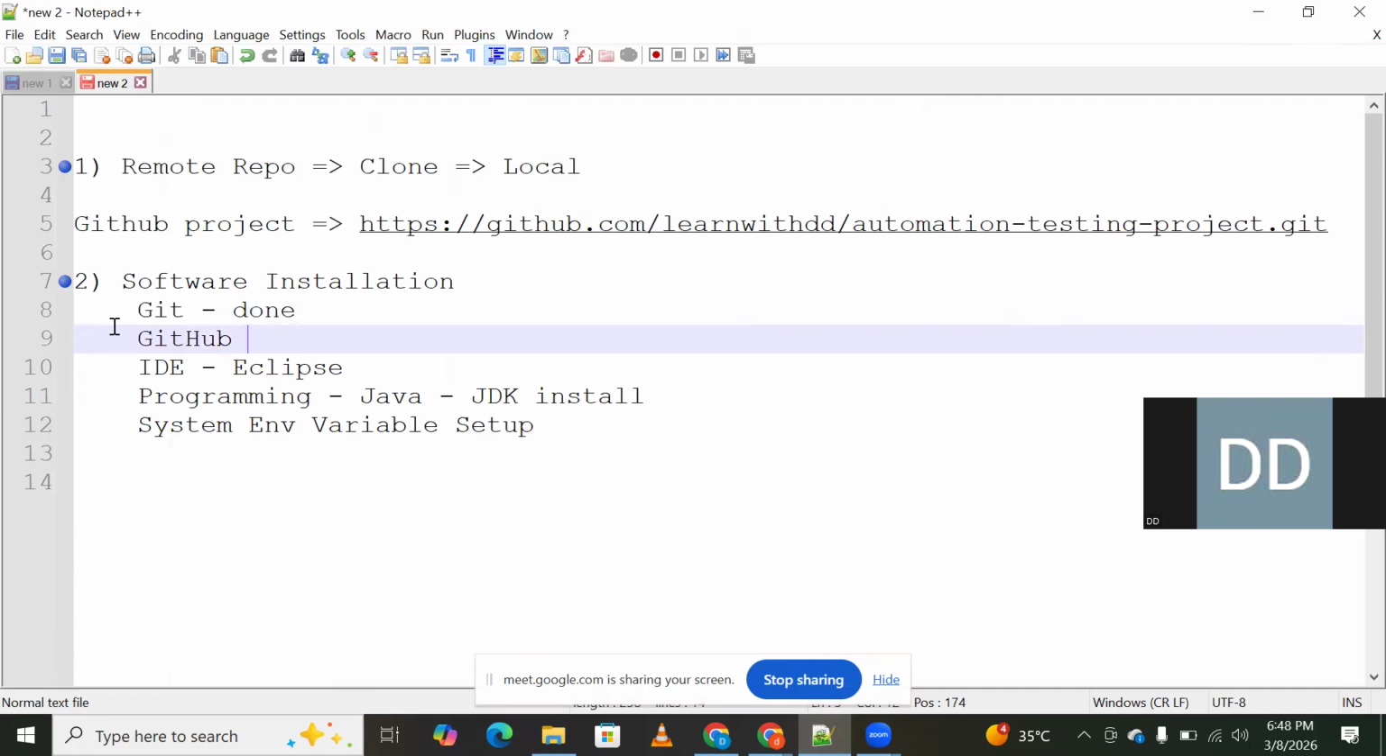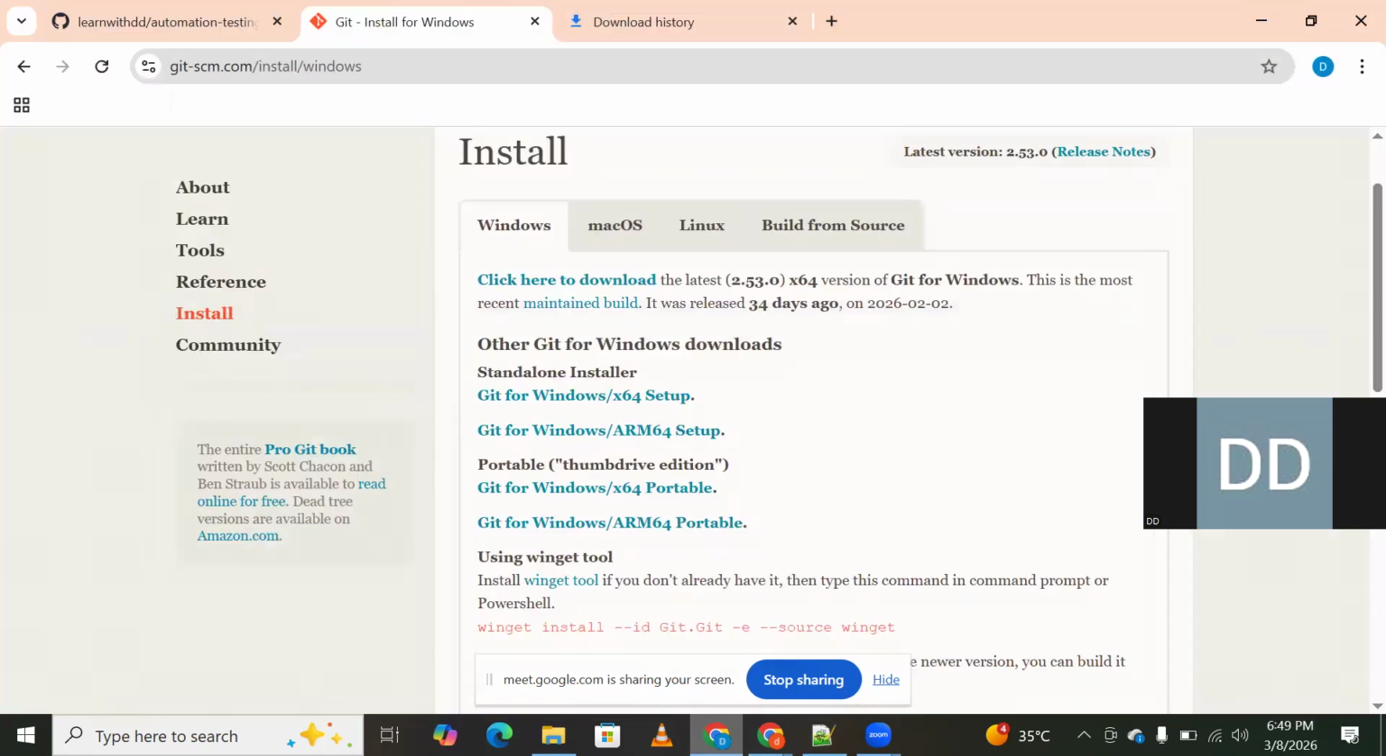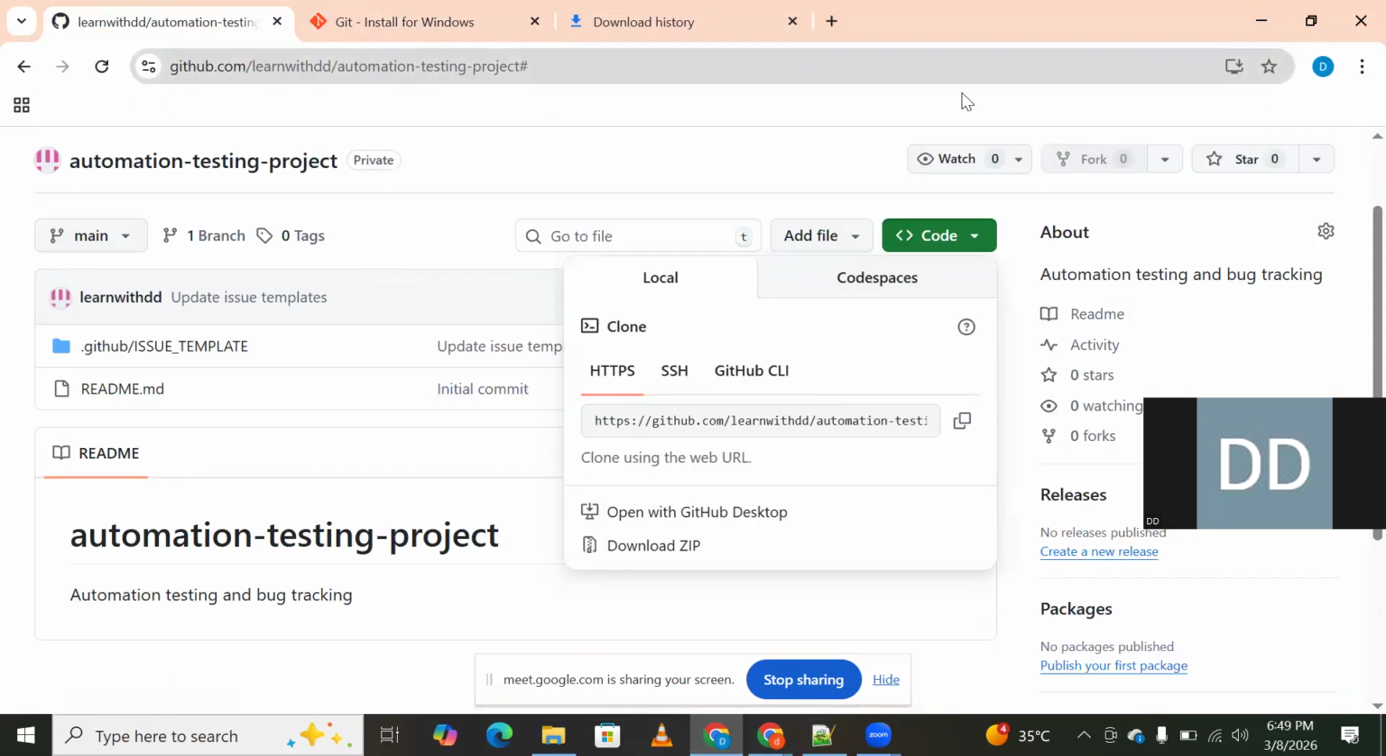Second thing, I should have access to GitHub so that I can access my project. Currently, I do have access to GitHub. And for GitHub, guys, for practice we just need to sign up using our Gmail ID so that a GitHub account will be created.